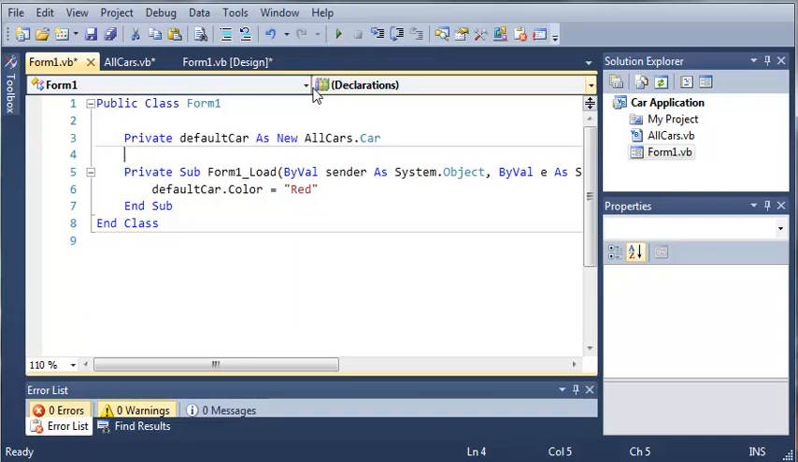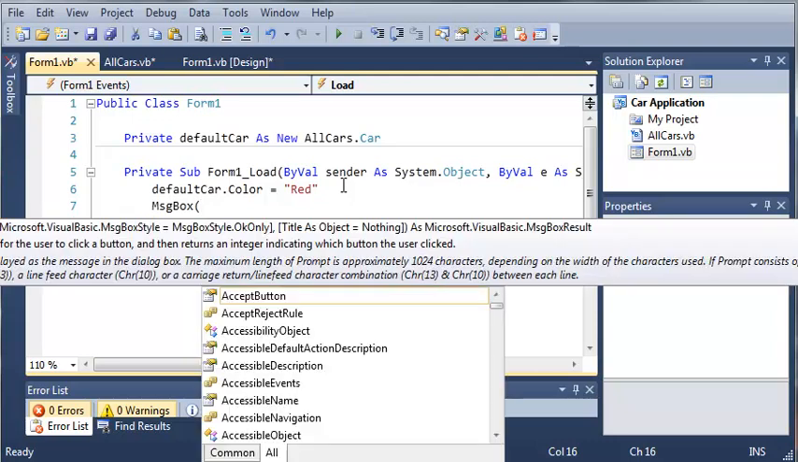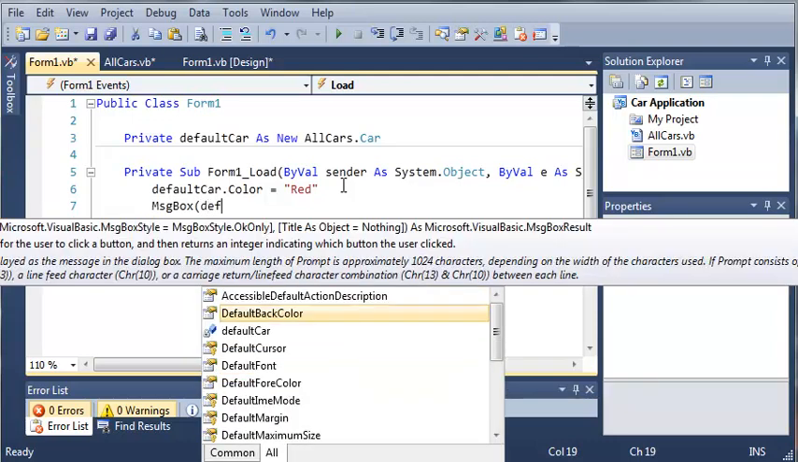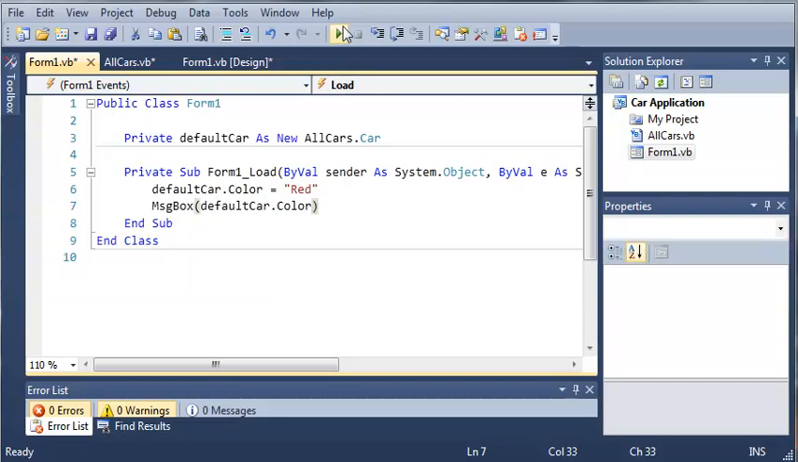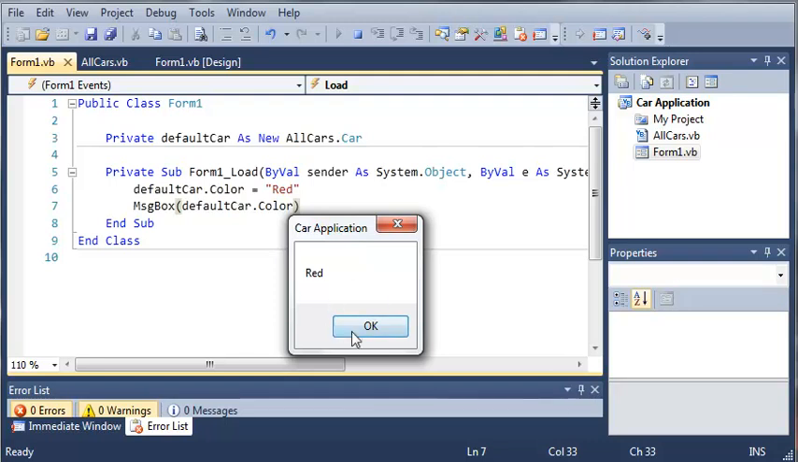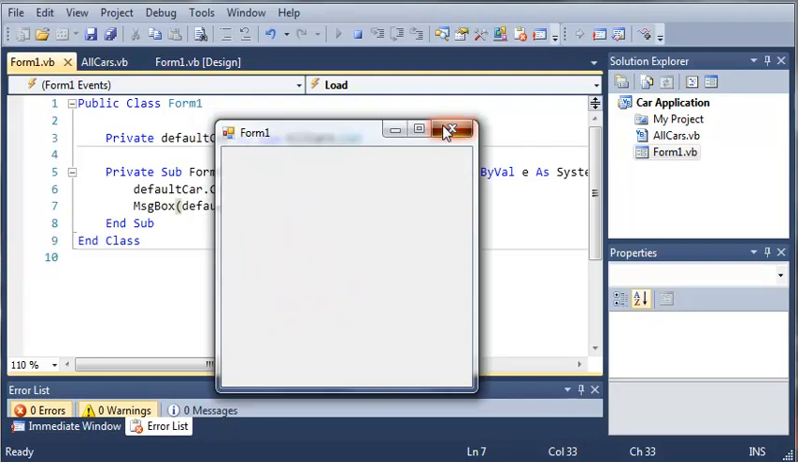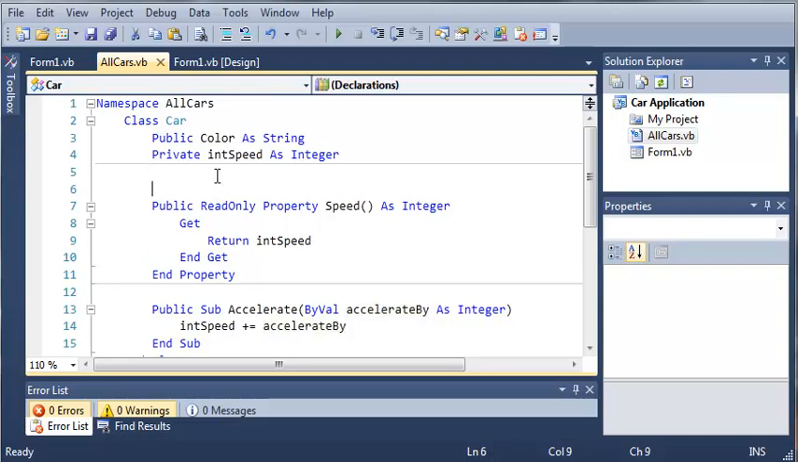And we'll go ahead and show that in a message box. So message box default car dot color. Okay, so let's go ahead and run this. And you can see that it shows us red. Now this is to be expected. So go ahead, and if you haven't put this code in already, I would suggest doing that because we're going to be using this code a lot in the upcoming tutorials. And it's going to be very useful if you have it there for you to manipulate yourself.